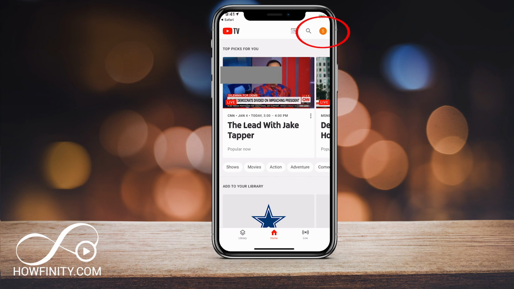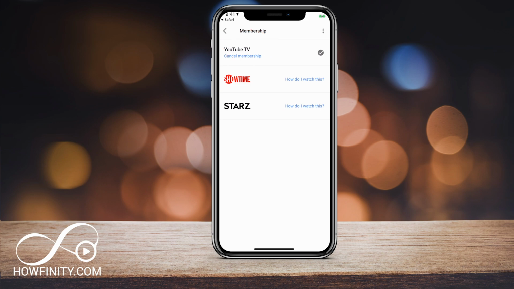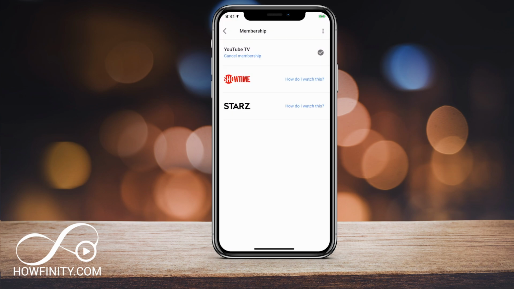Again, you could click the icon that has your name here, go to settings, and go to membership, where you could cancel your membership here. Again, if it's managed by Apple, you'll have to manage your Apple subscription. So let's look at how we cancel if we have it on an Apple subscription.